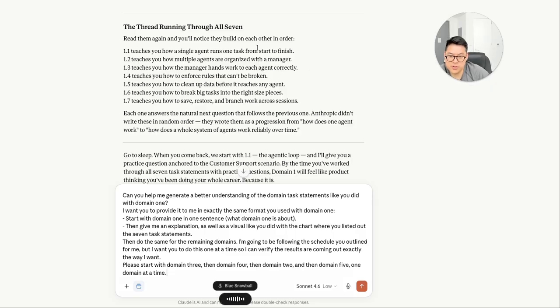At the bottom, you also had a section where you said the thread running through all 7, read them again, you'll notice that they build on top of each other. I want you to have that thread for each of the remaining domains as well.